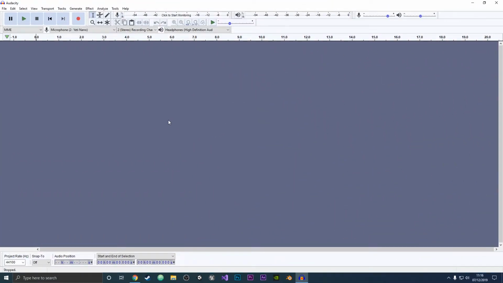So once you have Audacity installed, you will want to open it up. Now, once you have it opened up, what you want to do is make sure that the Yeti Nano is selected as a microphone, and make sure that you are recording with 2 channels in stereo. Alright, so I'm just going to do a test recording, which I'm going to apply effects to. So I'm just going to click record and talk a little bit.